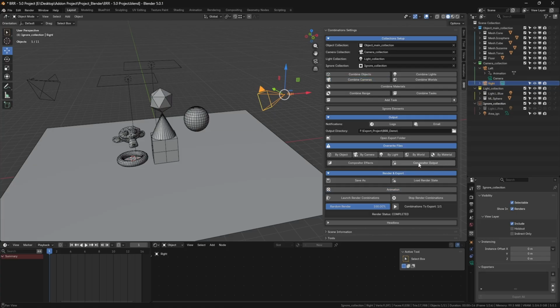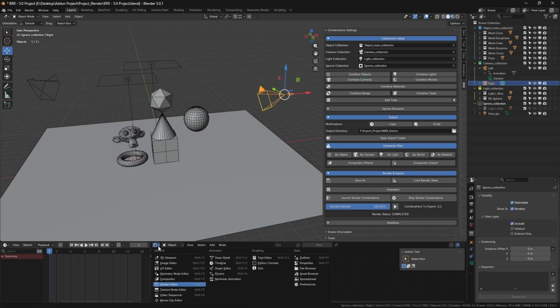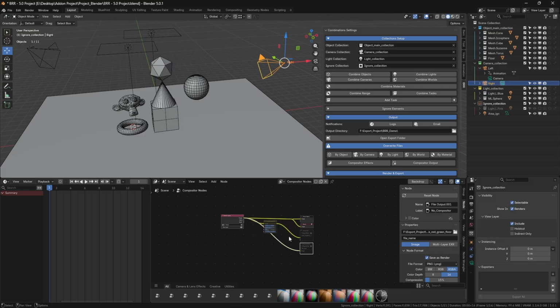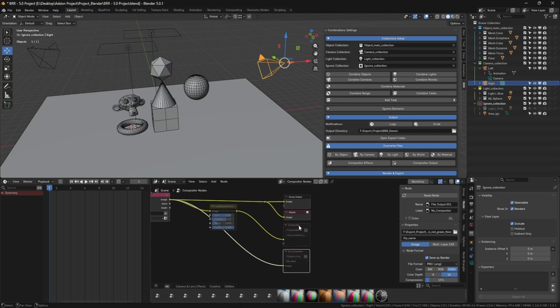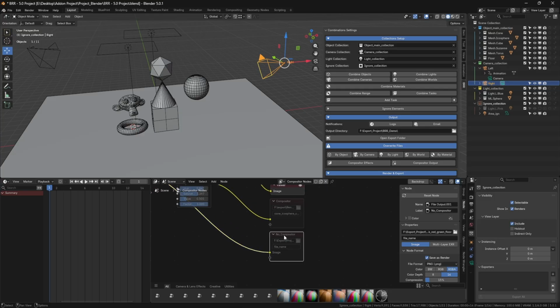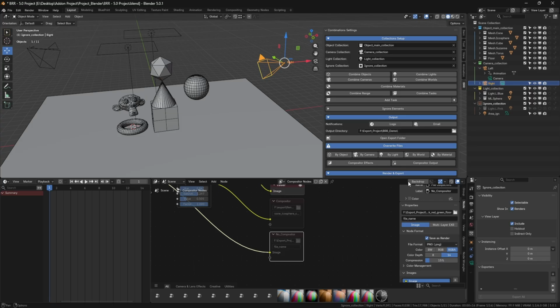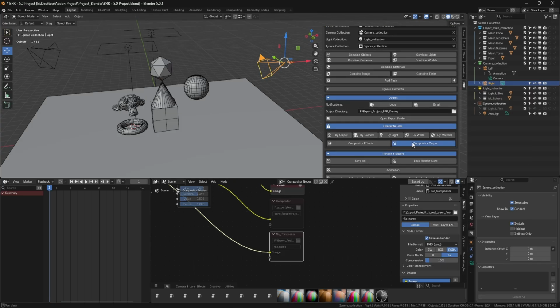The Compositor output now includes the name of the file output node in the exported files. In the Compositor, 2 file output nodes are set up, one named Compositor, and the other no Compositor, both exporting PNG files. Enable Compositor output and Compositor effects.